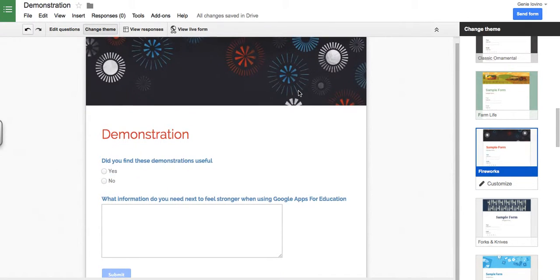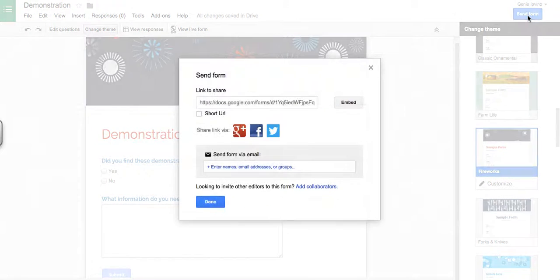When you feel like you've added enough questions, feel free to select the blue Send Form. This will send users the form in their email. For our students in our school district, because they are unable to receive emails, what I do is I copy the link and I paste it into a Google Doc. From there, I share the Google Doc with my students.